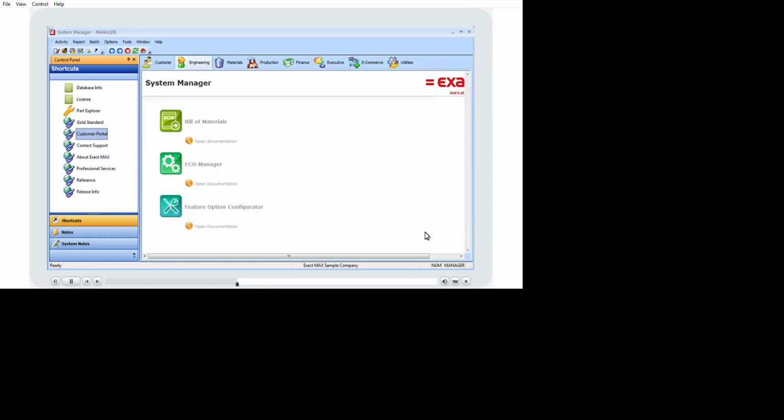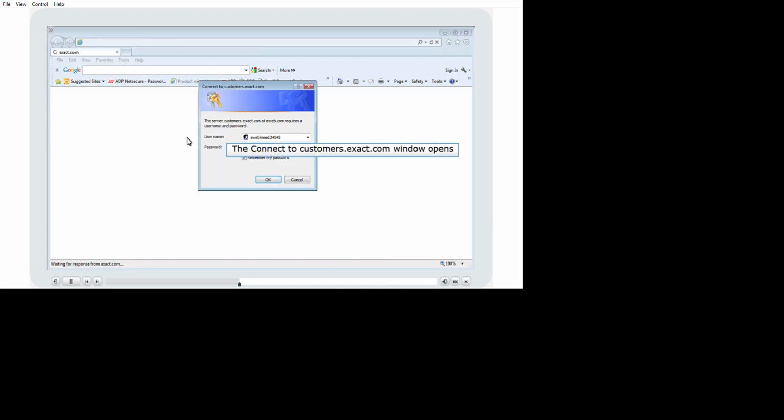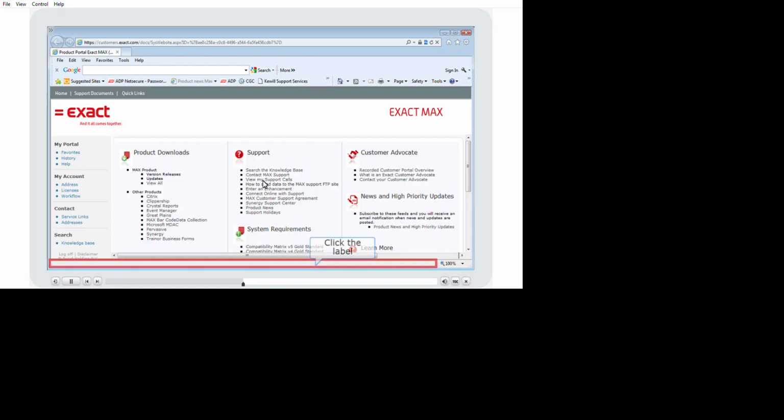To access the Mac's Customer Portal, double-click on the Customer Portal link in the Shortcut pane of the Mac System Manager. The Customer Portal login screen will open, prompting you to enter your portal login credentials. Once they've been entered, click OK to log in to the portal. Here we see the main page of the Mac's Customer Portal screen with numerous links to informational documents and resources to help you with your Mac's needs.